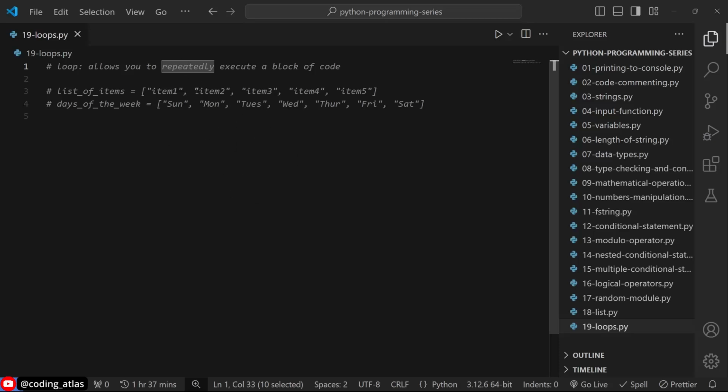A for loop allows you to iterate over a sequence of lists. Just for example, as we have this list here, we have a list of items: item 1, 2, 3, 4, and 5. So a for loop allows you to iterate over each item in this list, and then you perform whatever operation you want to perform on each item of the list.